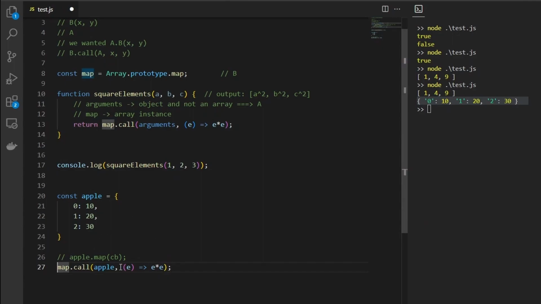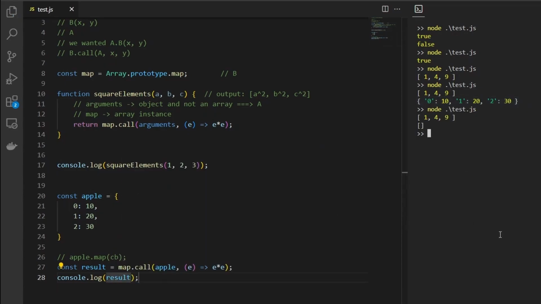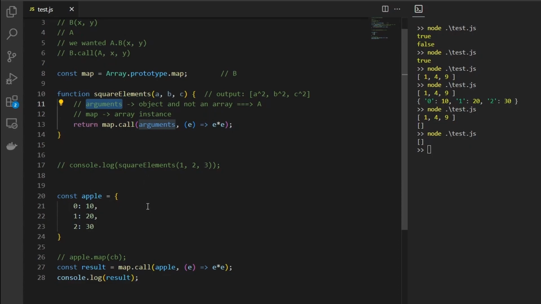And let's store it in a result, and let's log the result. Okay, it seems it is not working. Why? Let's comment it out and I'll rerun. See, it's not working. The result is not working. Why? Is it like we have an exception for arguments? Is it the case, or are we missing something?